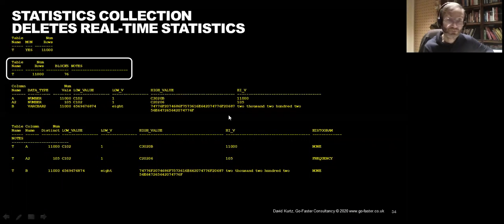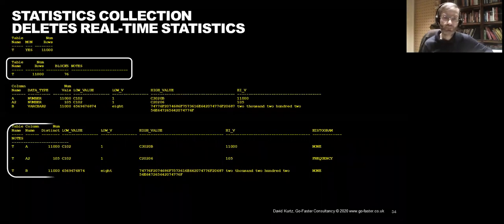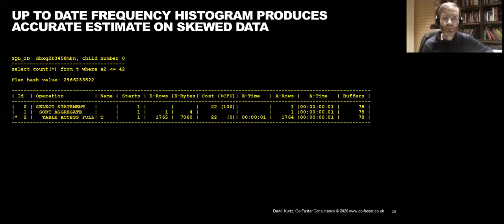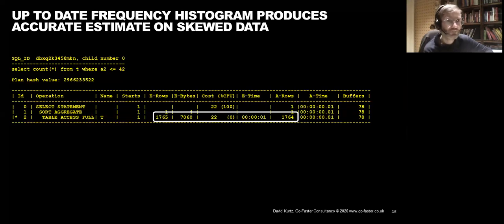And here you are, I've just got normal stats. And when I query the table, when I've got my up-to-date normal stats, oh look, the estimate is 1765 and the actual is 1764, that's pretty good. And that's because the histograms are right and the volumes are all right. So you get the right answer.